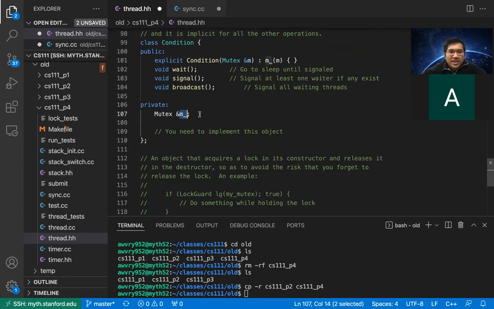Yeah, but otherwise, you don't have to worry about this. This is just a fun C++ trick. You don't have to change m underscore at all. It's declared for you. You just use it. Do I want to explain explicit?